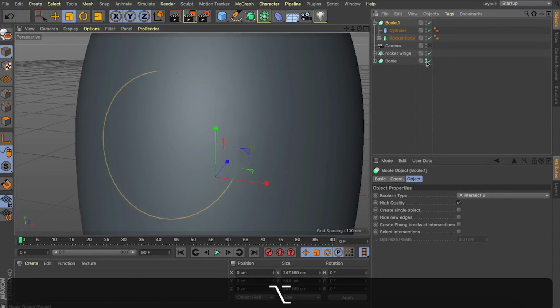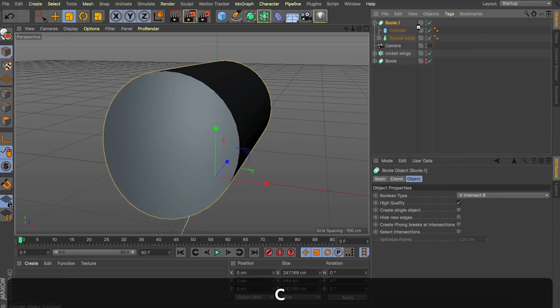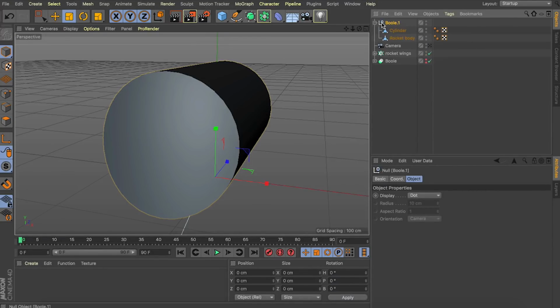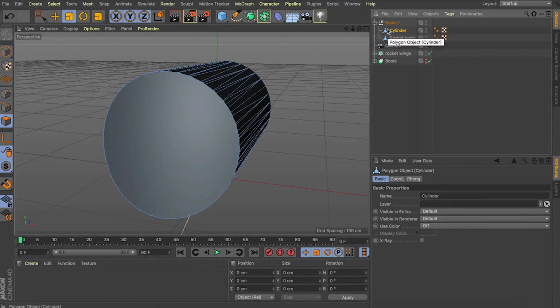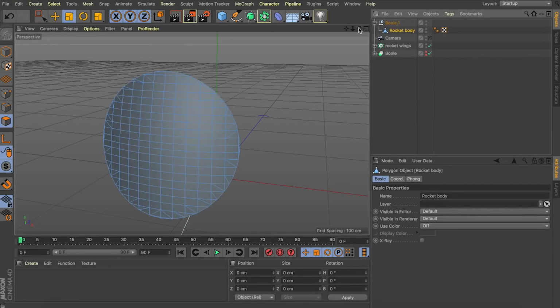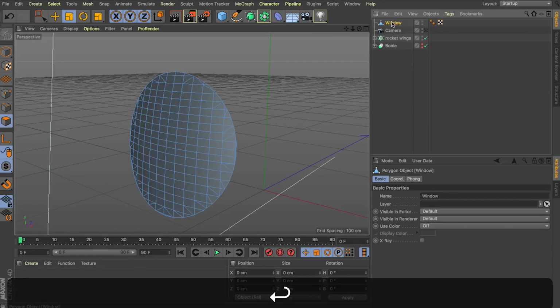And what we're going to do is make our copied bool editable by hitting C. Now, as I do that, you can see it's split it off to the cylinder and its caps. So I'm just going to delete that cylinder, and now we're left with just that window shape. Beautiful. And now we can use this geometry to perfectly make a nice little window frame for it.